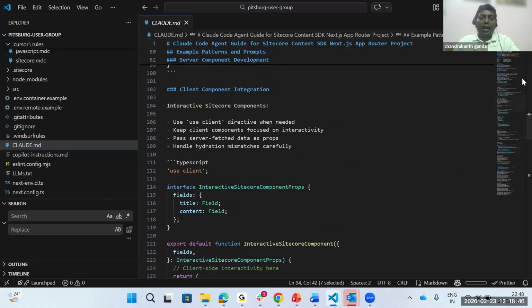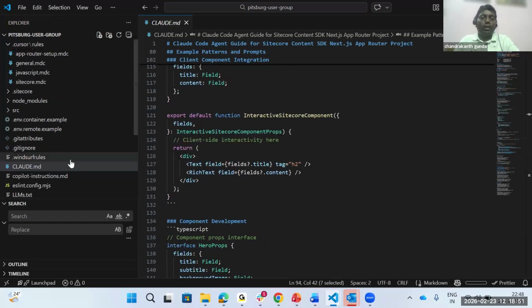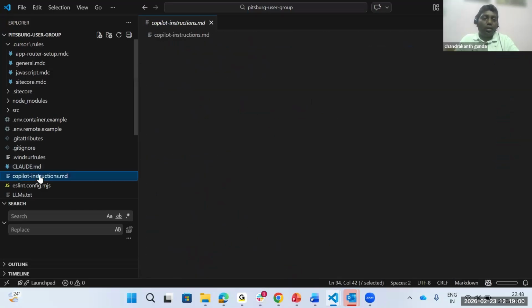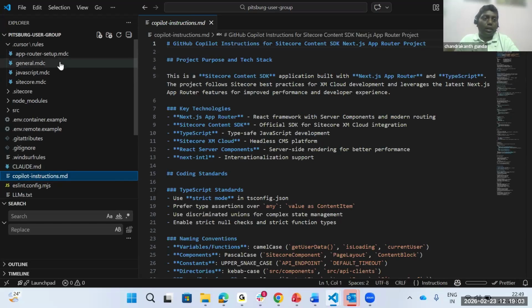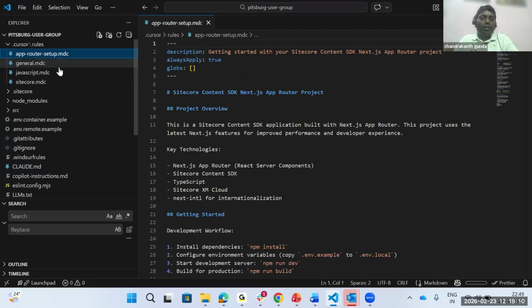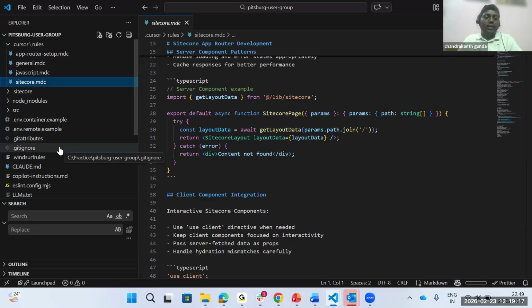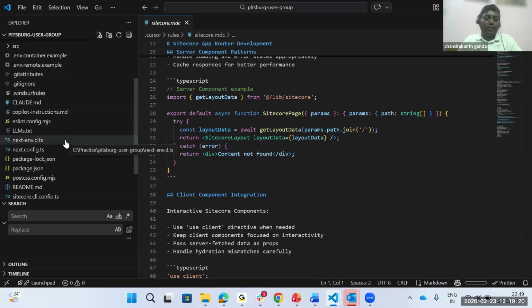If I am integrating my IDE with Claude, it directly understands my folder and my project, and it gives me intelligence, and the code updates follow these instructions. Similarly, it has instructions for Copilot and for Cursor. In Cursor, it is divided into setup, general rules, JavaScript rules, and Sitecore-specific rules. This is the differentiator when compared to JSS.